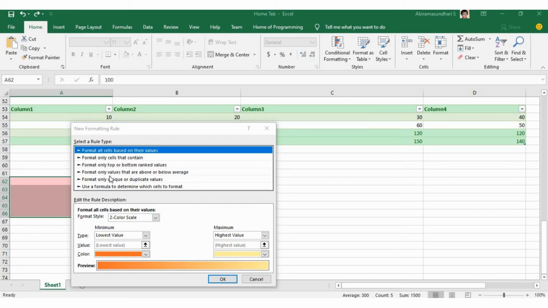For this, we have to calculate the average of our results, and depending on that average, we have to format the values which are above or below the average, right? So if we want to format any unique data or duplicate values, right? So finally we can use our formula to determine which cells to format, right? So let's see one by one.